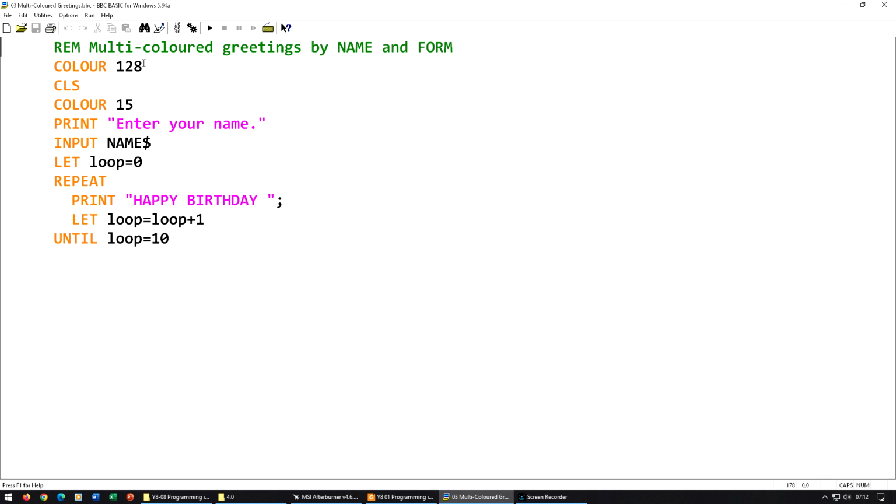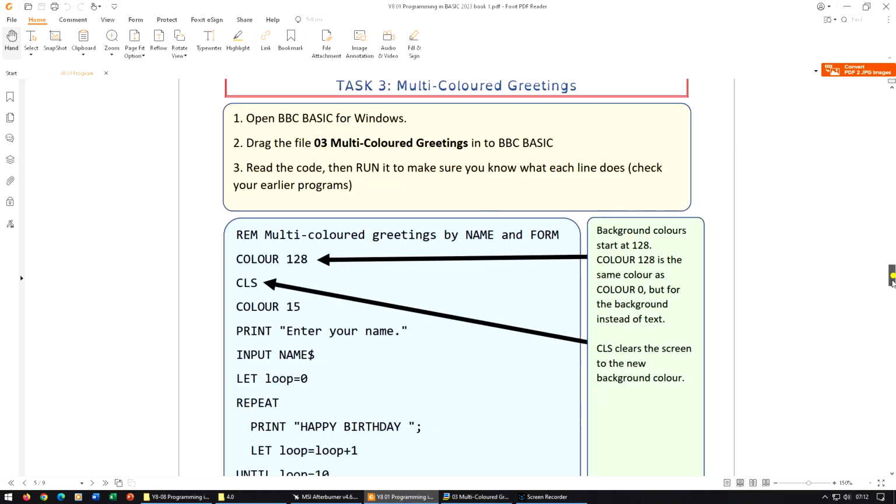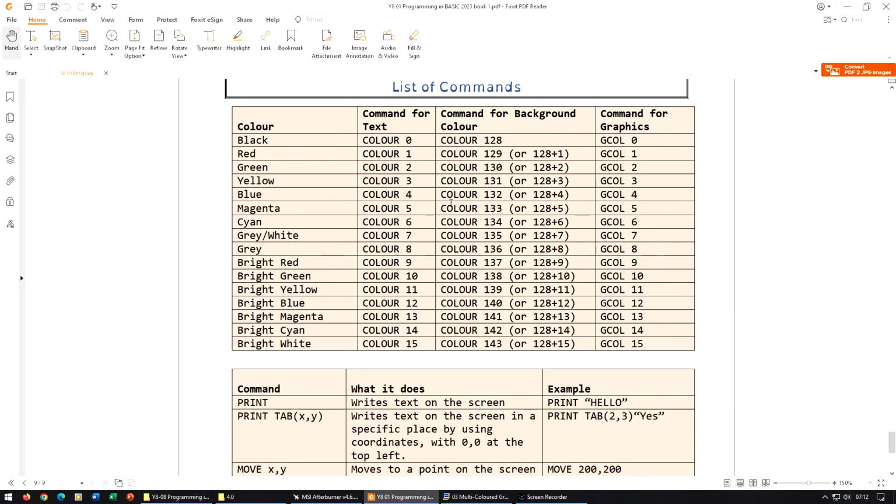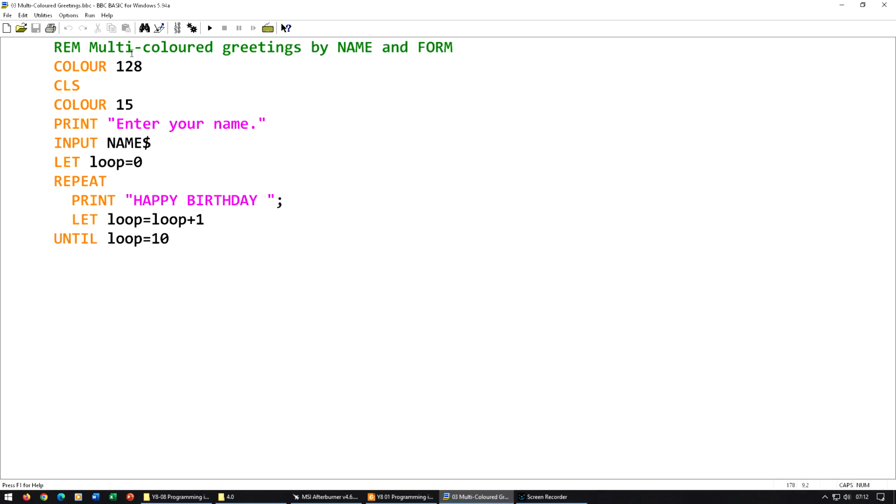Color 128 is a background color, so it would be black. So our colors, if you go into the booklet, are right down to the last page, and here's our list of colors. So color 128 is black. Same as colour 0 or graphics colour 0, but for a background colour. CLS will then clear the screen in that colour, and colour 15, white for our text. It asks the user to enter their name. It's going to store it in this alphanumeric variable.